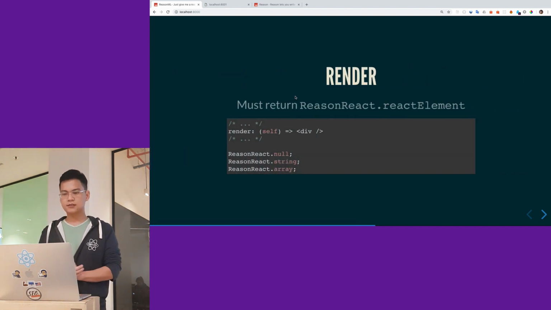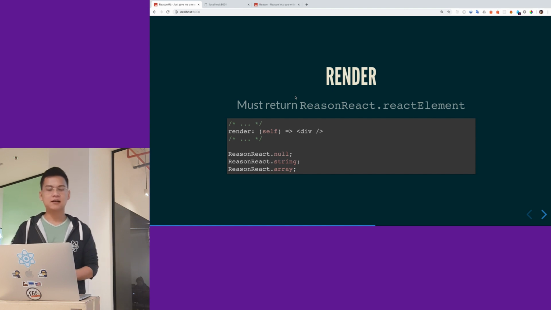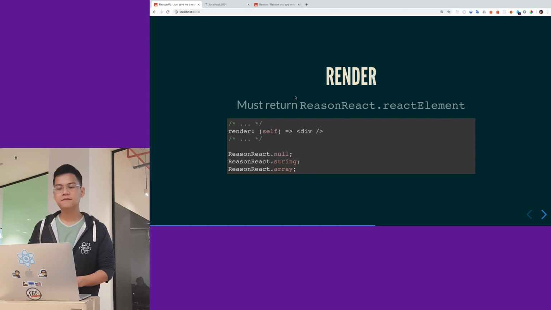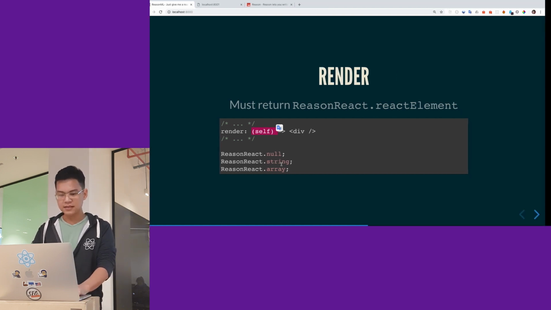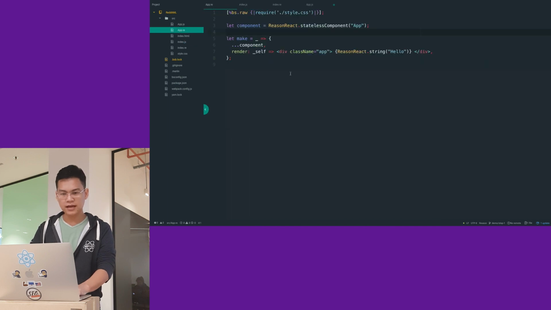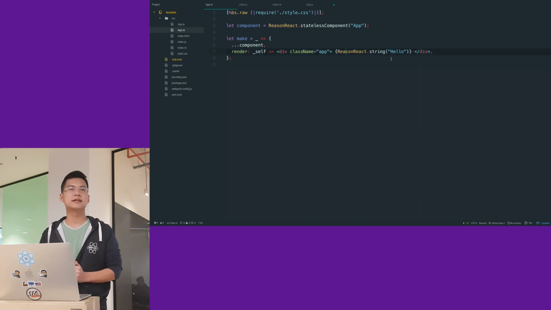Okay. So next. The special thing about the render function is that, unlike React.js, they have a strict type that you have to return in the render function. There are only 4 types: either it's a valid Reason React component, or null, or a string, or an array. Yeah, it's quite strict. So it means that in my code base here, if I want to render a string, I cannot just put that string directly. I have to convert my string to a Reason React string. So I have to call ReasonReact.string and then pass my string inside.